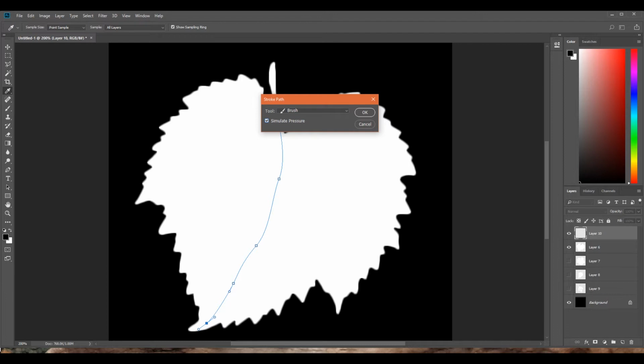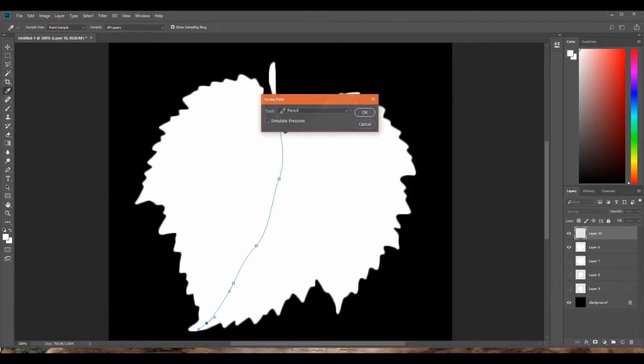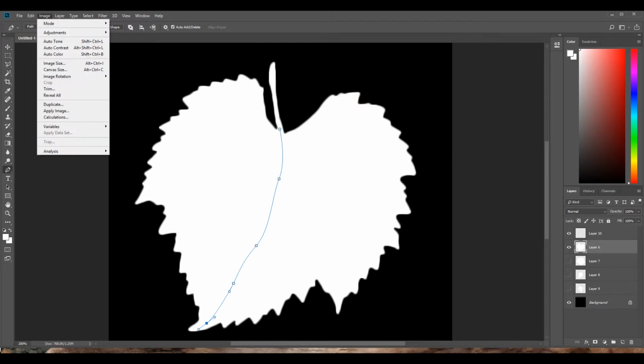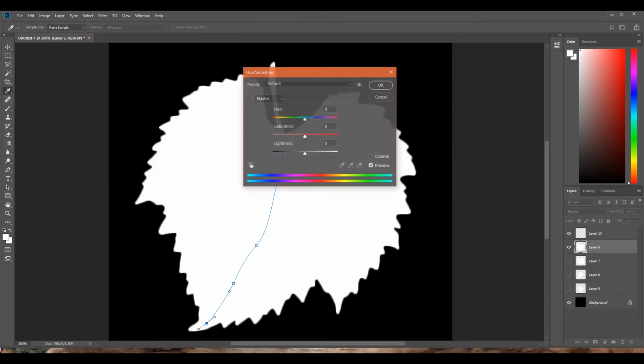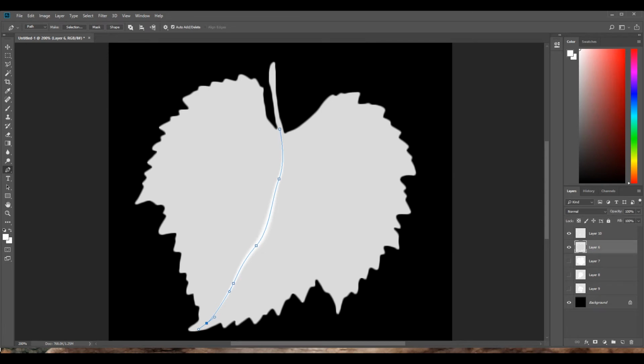Oh, you know, I want to use white. So let's try that again. Stroke path, simulate pressure with a brush, and I'm going to hit OK. And then I'm going to come back here, image, adjustments, hue, saturation, lightness, and I can now start to drag this down a little bit. And that makes this little ridge, just hitting enter to get rid of that. And that gives me this nice little ridge in through here for my leaf. I'm pretty pleased with that.